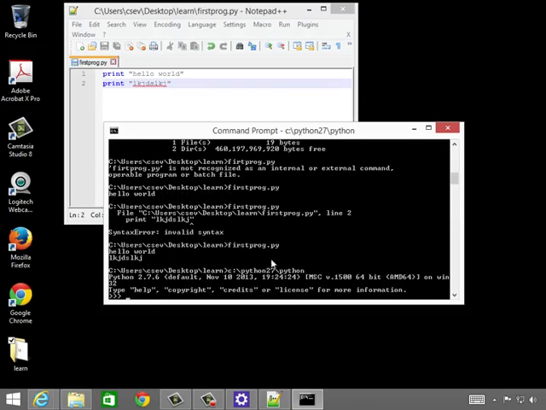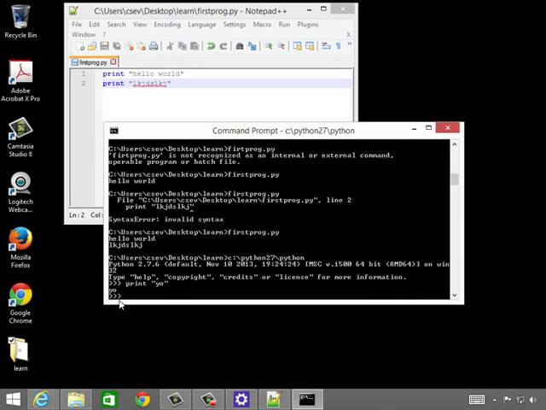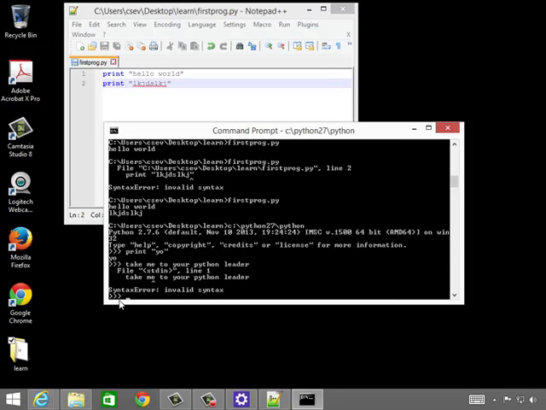And so this is the chevron prompt. Right there's the chevron prompt. So I can type print yo, or I can type take me to your Python leader. Syntax error. Yeah, we've been through this before. I hate computers.